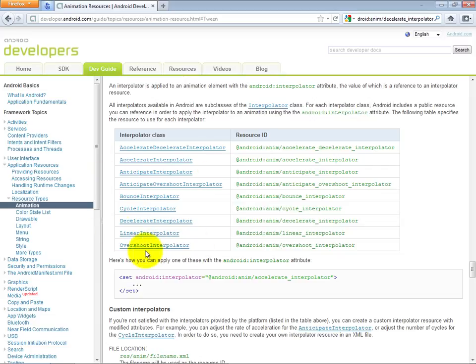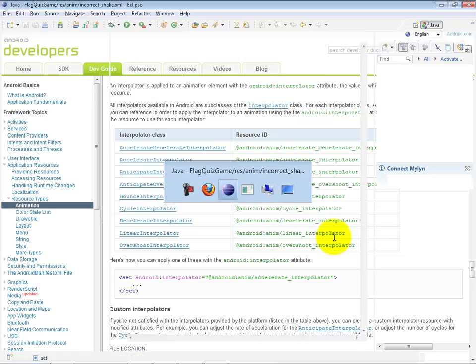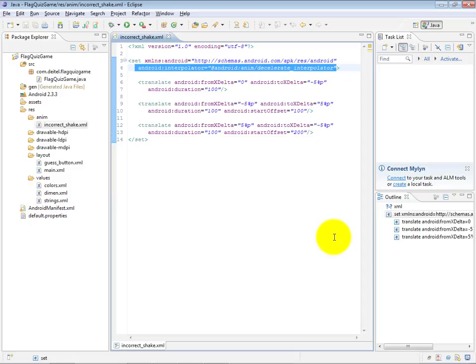These are the actual classes defined in Android for interpolators, and these are the resource IDs that allow you to use the different types of interpolators. So for example, a linear interpolator will move the object during a translate animation at a linear speed, a fixed speed over the duration of the animation from one point to another. And you can experiment with the different interpolators that you see here to see how it affects, for example, our flag shake animation if you would like. Now, when we get into the actual source code for the flag quiz game app in the Java file, we'll see how we load up this animation and apply it to our image view.